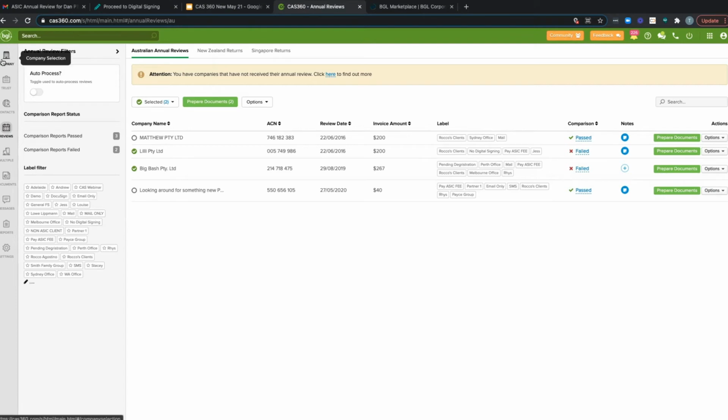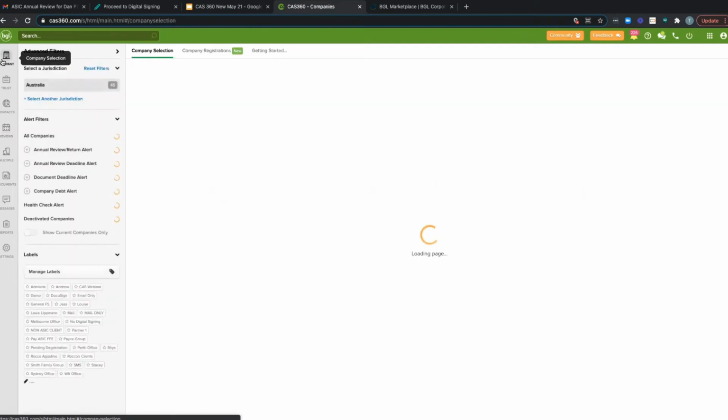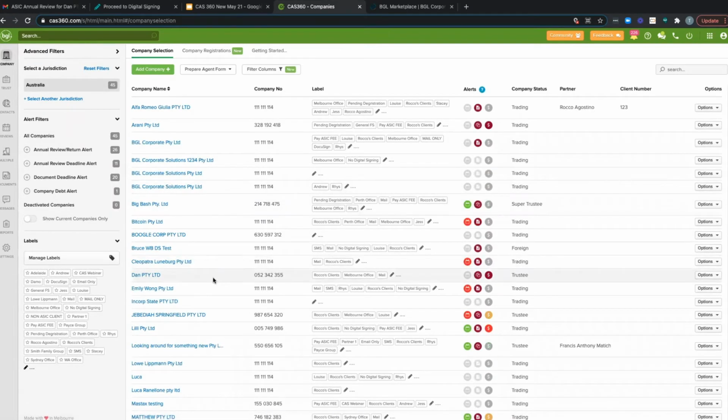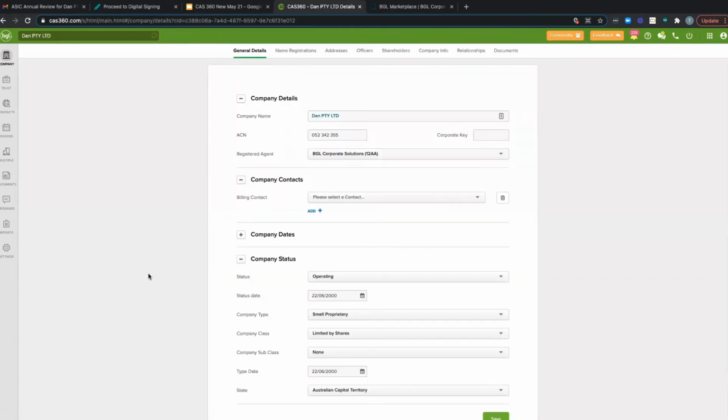All right. So we'll now go back to the company selection screen. And now we're going to take a look at processing a change of company details, or what's called a Form 484. So we'll use this company as I have been before. Okay. So when you click on the company, you're presented with all of the attributes at the top of the screen here. And of course, anytime you process a change to any of these attributes, that will form the basis of your Form 484.